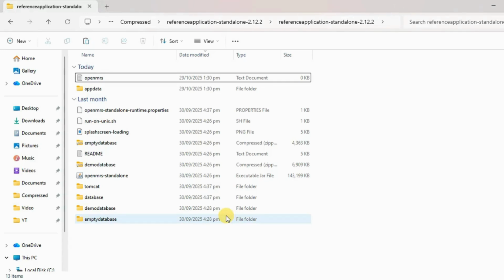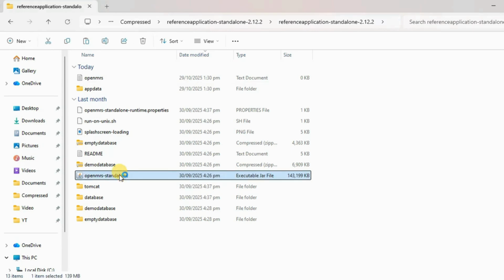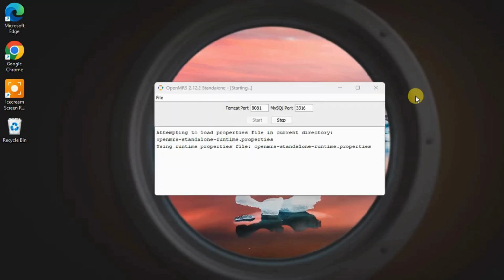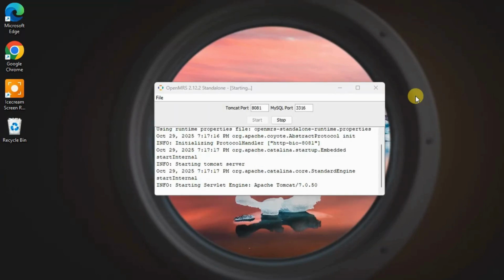Alright, so we'll start off by going to our executable file. So we'll open it, double click. Alright, so we'll patiently wait for the server to be done loading, and then it brings us to our web browser.